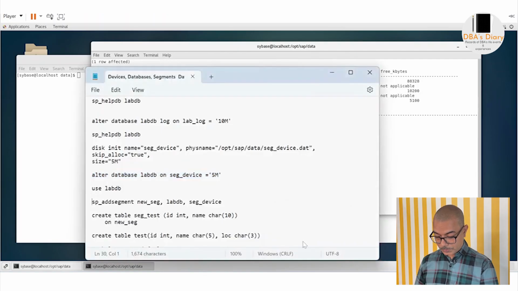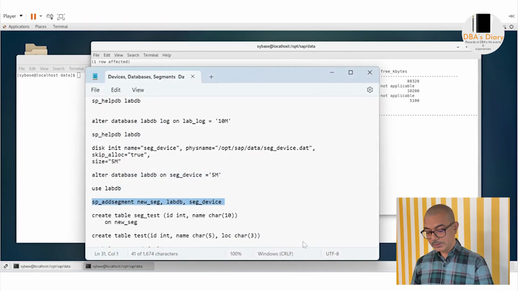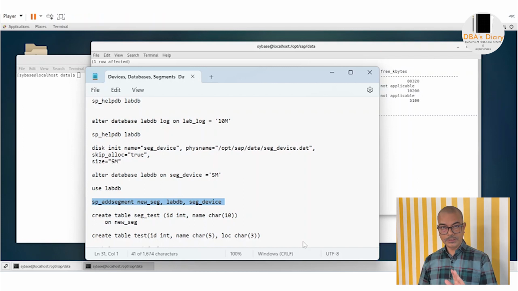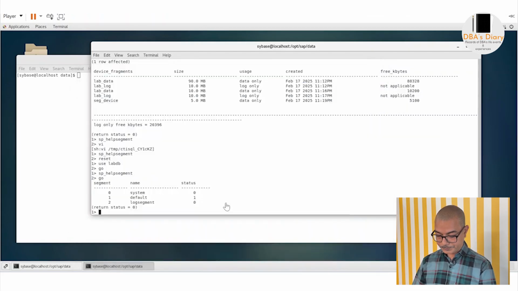Now we'll create this new segment in the LabDB database. The syntax for that is sp_addsegment. This is the segment name, new_segment, the new segment that we are going to create, and this is the name of the device, seg_device, that we have just created.